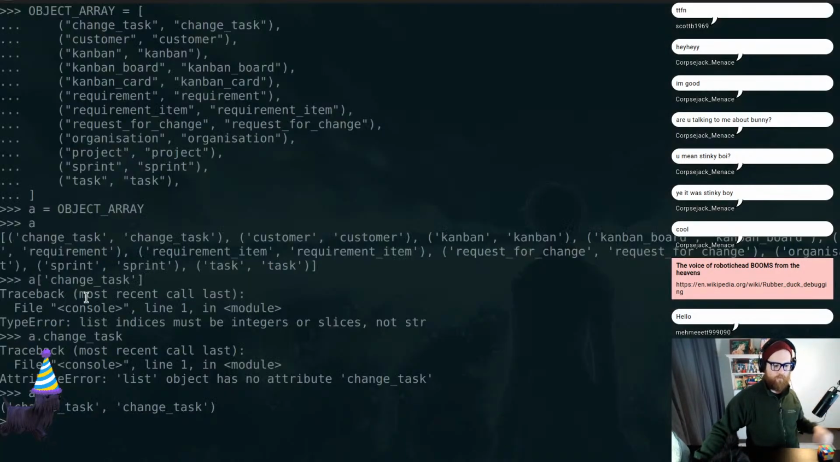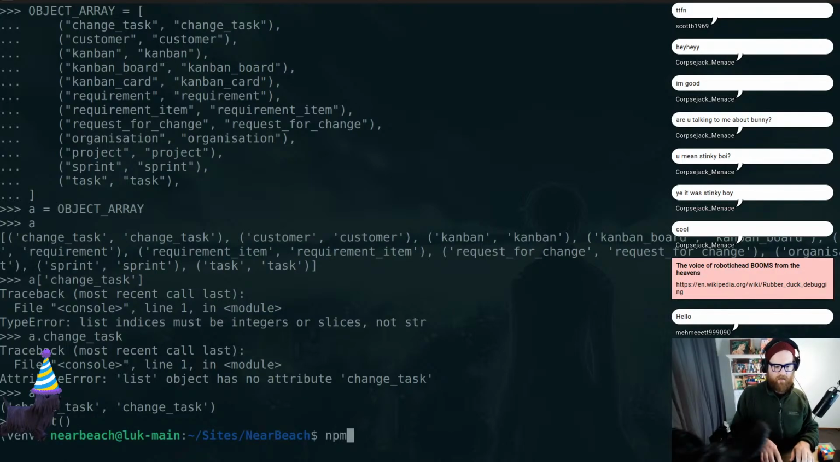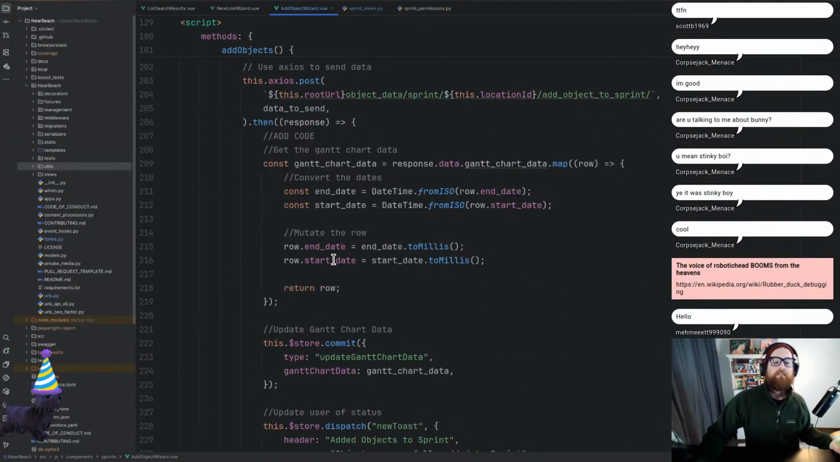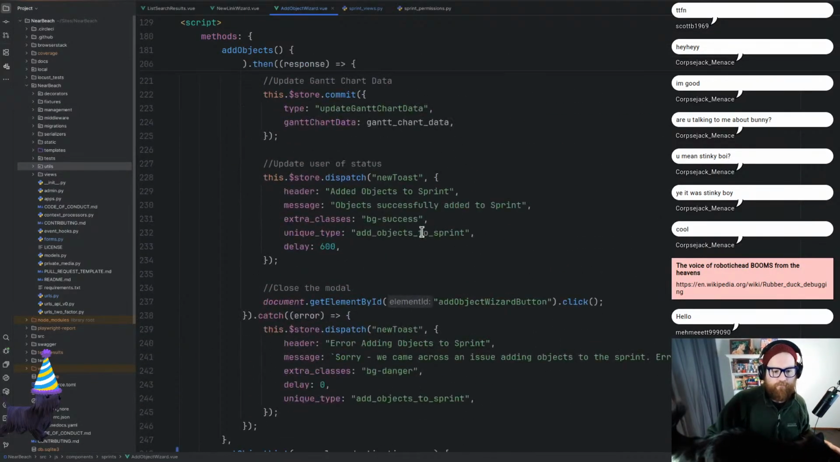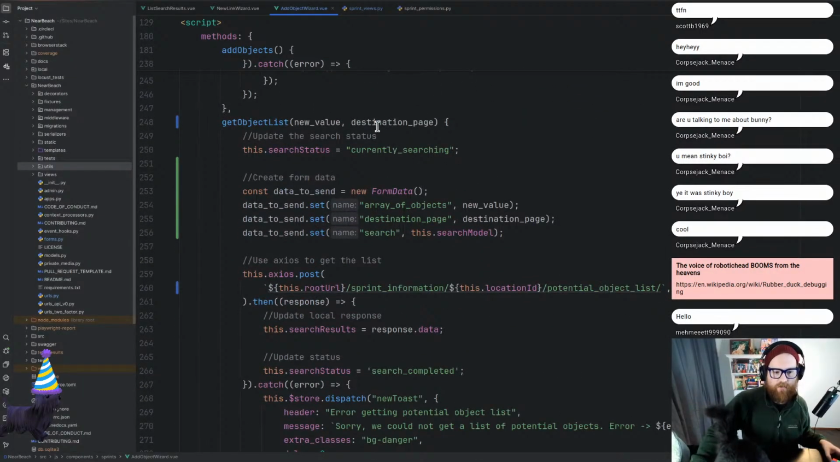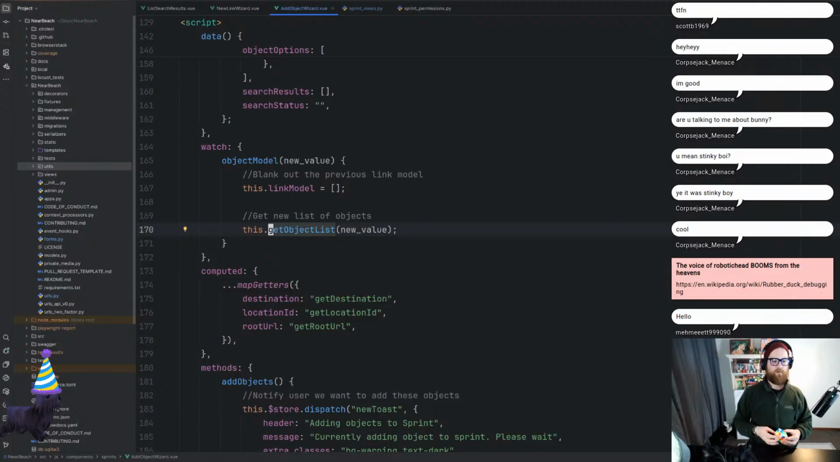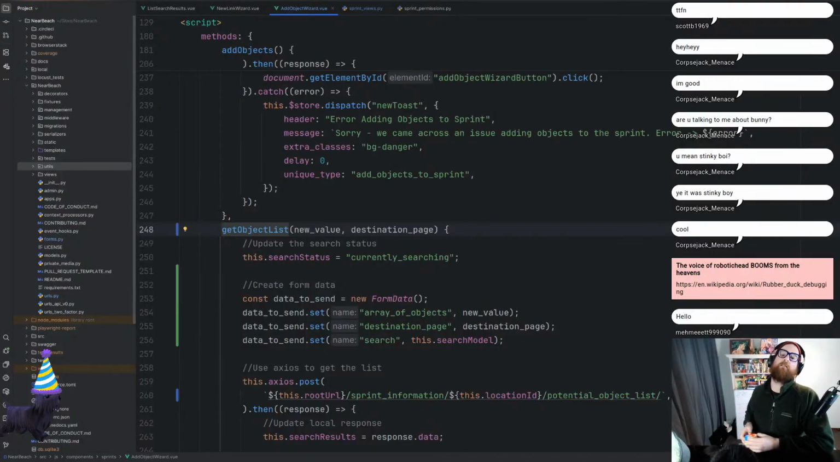Now this won't work. If I exit and go npm run watch, it is going to fail to compile because there are things missing here. So if we scroll down to where we need it, this is new get object list. This is with the watch object, so this is the object model. If that changes, then we get the new value and the destination page will be 1. All right, cool, easy done. That's a quick and easy fix. All right, sweet.